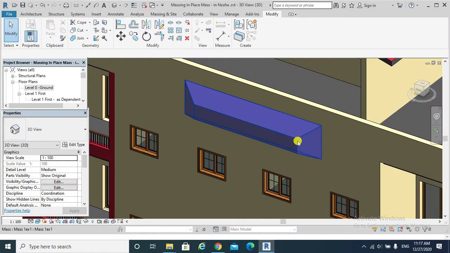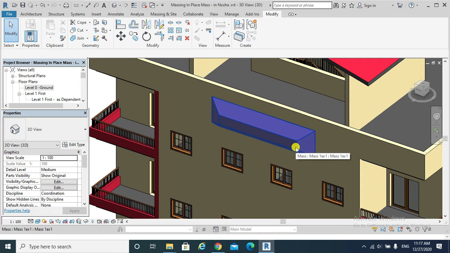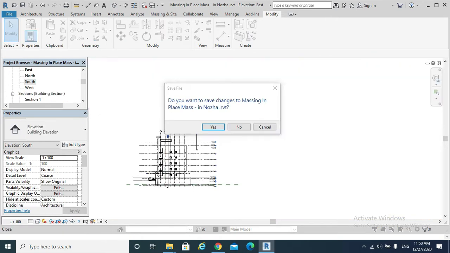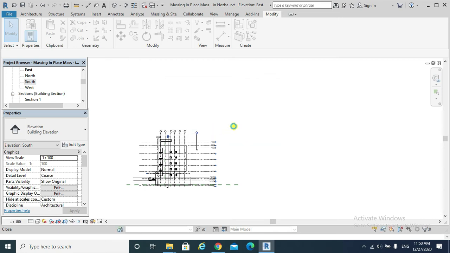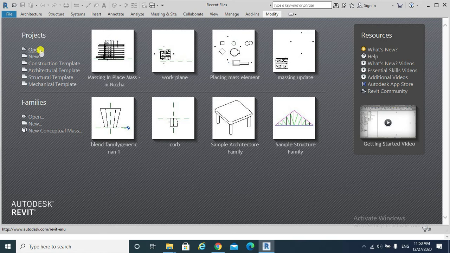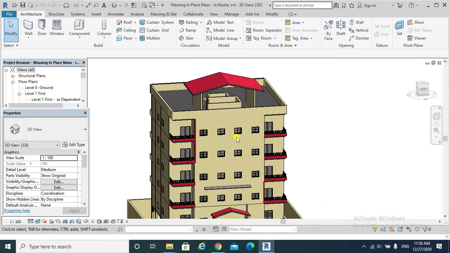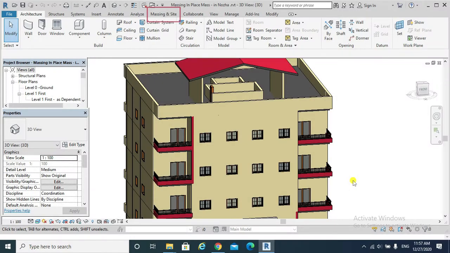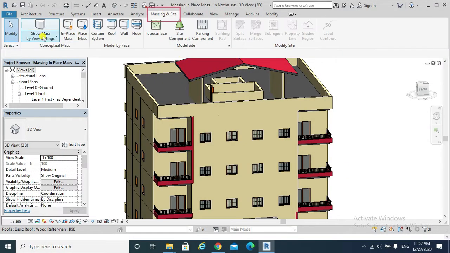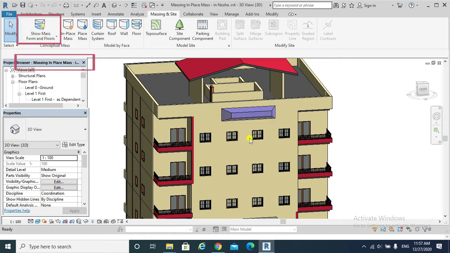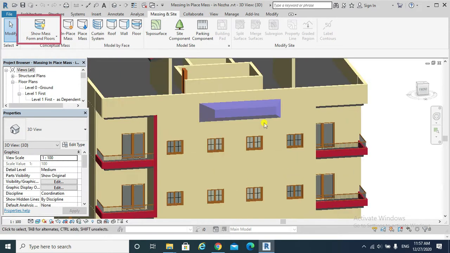Although it looks like a mass, it doesn't show permanently. For example, I will log out of that project and reopen it again. Notice our massing has disappeared. Unless otherwise, I hit massing and site, go show mass form and floor, I will not be able to see it and it doesn't show.